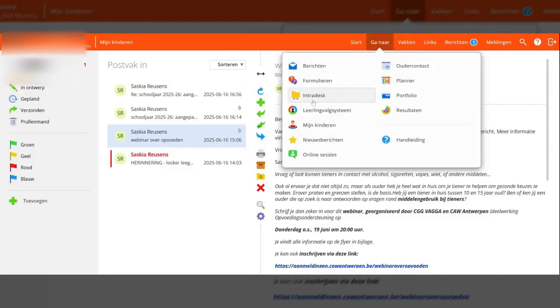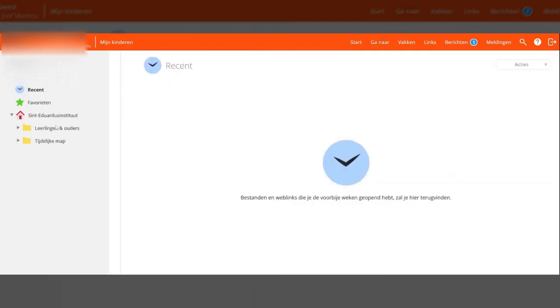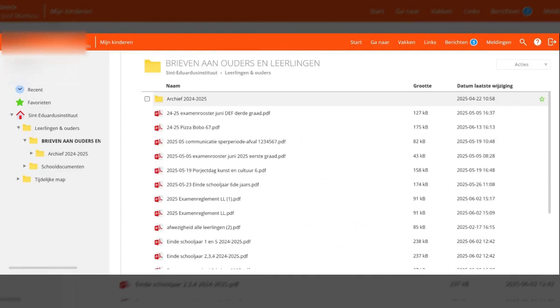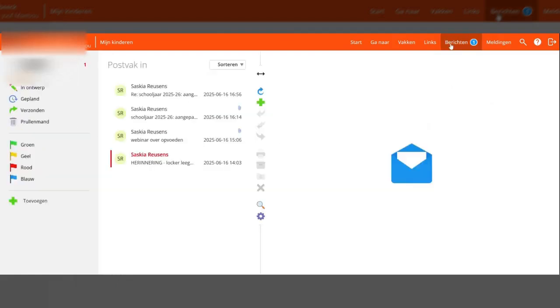So now I will go to Intradesk for a moment. If you click on the folder Students and Parents there, you will find all the letters to students and parents there. What else can you do via messages? Of course, you can also send a message yourself. For example, I am now sending a message to Mrs. Peters as a student coach for the first grade. There you go, her name appears automatically. If you have any questions, you can ask them there by typing in the name of the student coach or teacher.